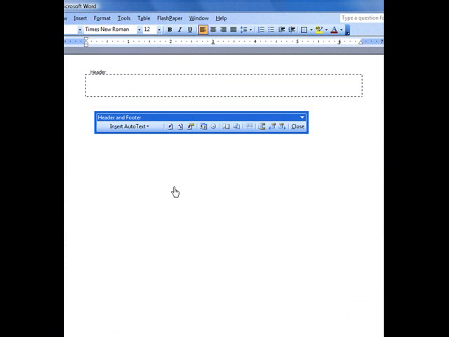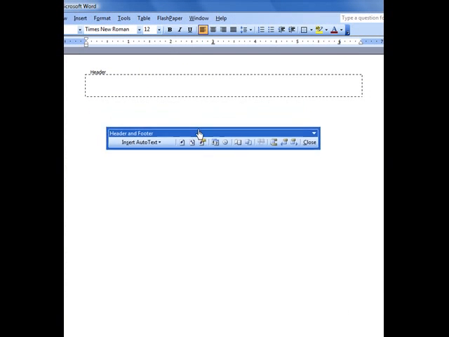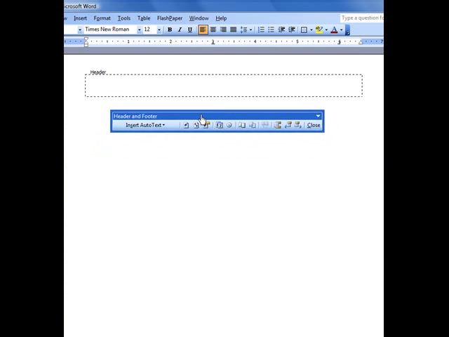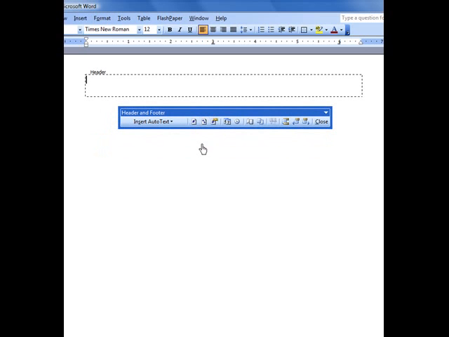The first is a box formed by dashes, and this is where you will type in your header information. The second is a blue shaded box that you see me moving right now, and this is where we will make all of our settings.